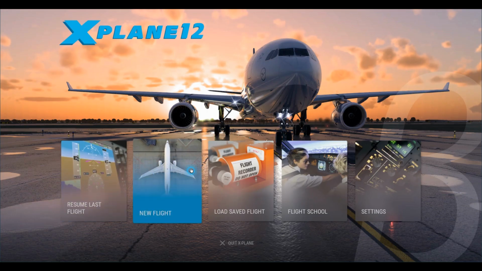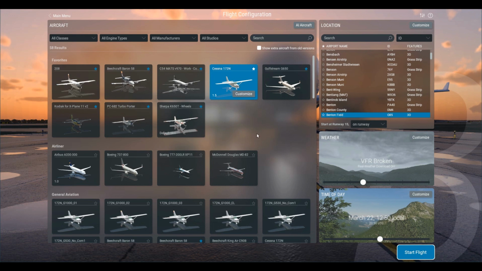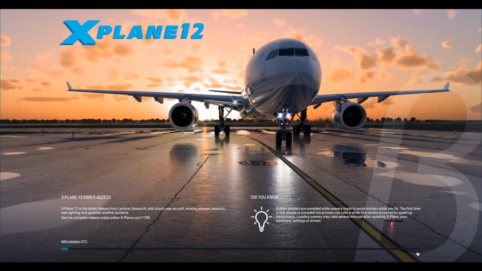All right, now we're going to do a little comparison with Xplan 11 and Xplan 12, and I'm going to open up my favorite little Cessna 172N 84 Delta Lima. This is the one I use in almost all of my videos, and we're going to start a new flight, and I'm going to pause this, and we'll pick it up once we're loaded up.